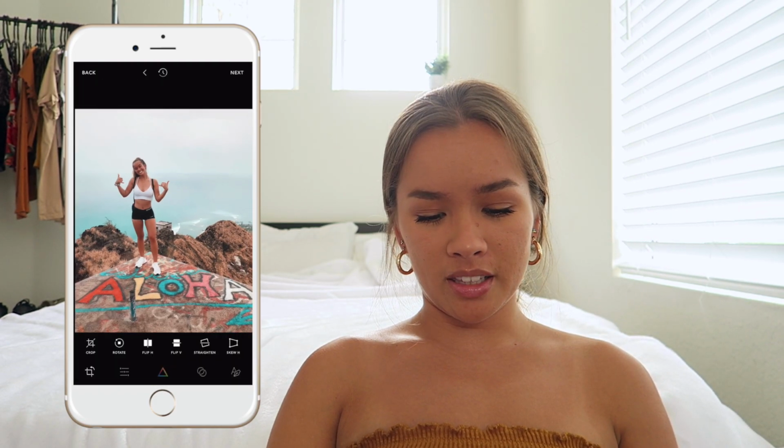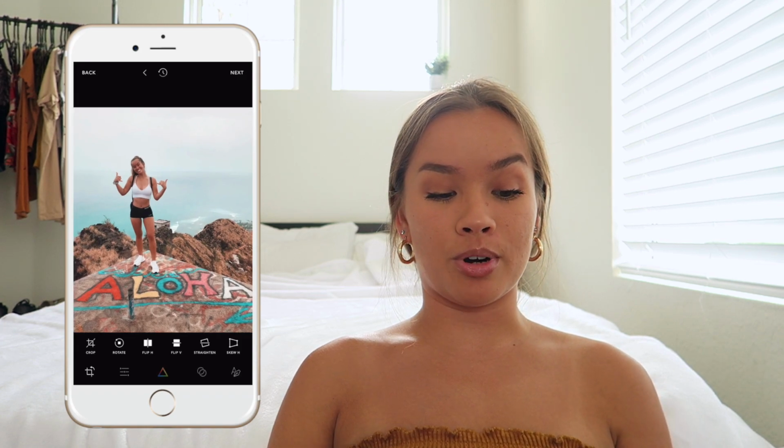And honestly, I think that's all I'm gonna do for this picture. It's already pretty bright as it is, and the whites are pretty white, so I'm not really gonna change anything in that.